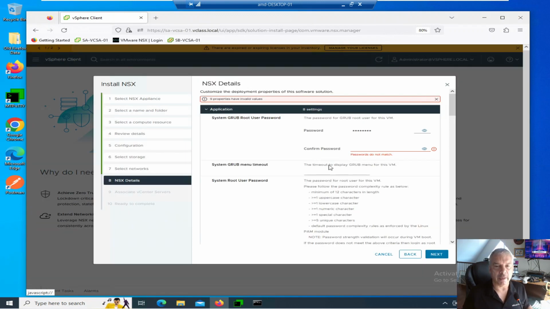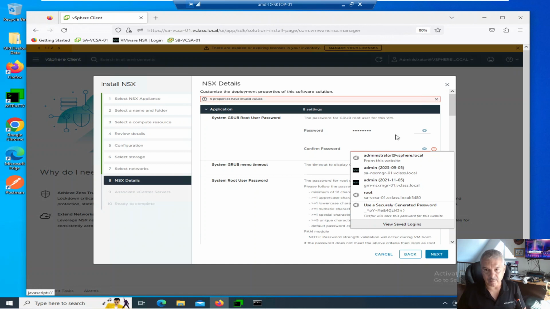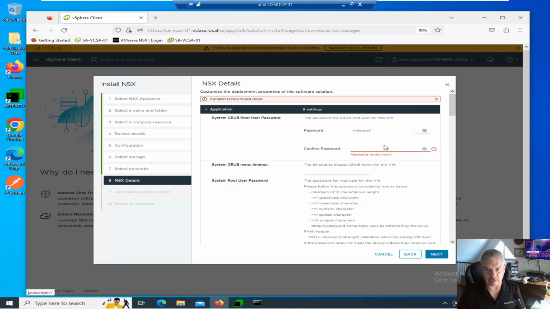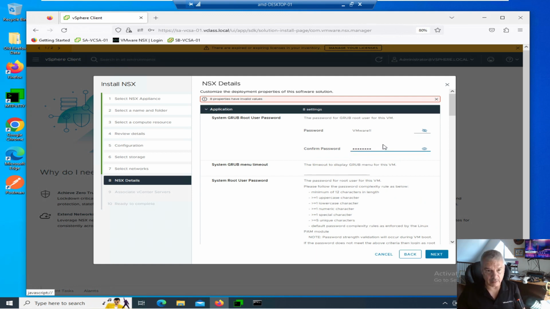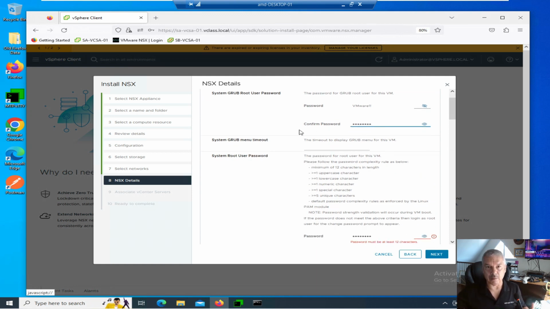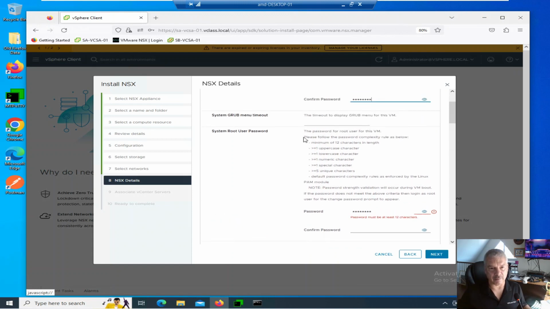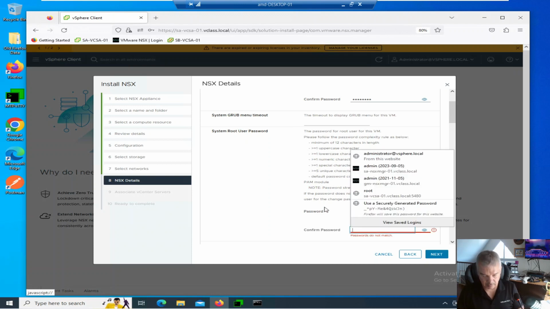I'll click next. Now it's telling me I've got a bunch of properties I have to configure. So the GRUB root password, the default one here is VMware. I would suggest you change it. Again, if you're in production, I don't care, it's my lab environment. GRUB is like a bootloader. So I could actually log into GRUB if I have to recover root passwords and stuff. Now it's asking me for my root user password for NSX. So I'm going to type in one thing, and then repeat it.